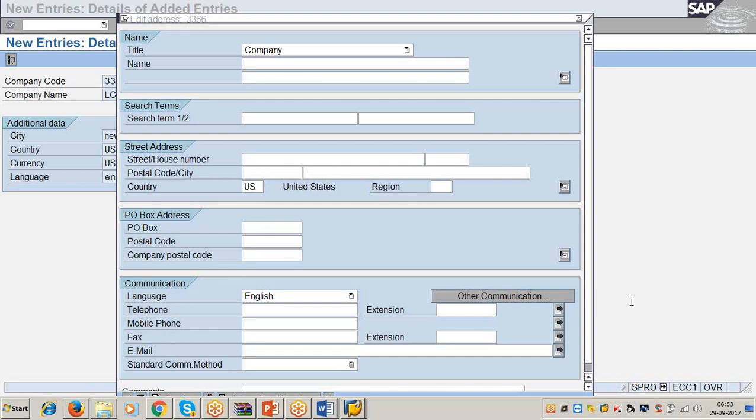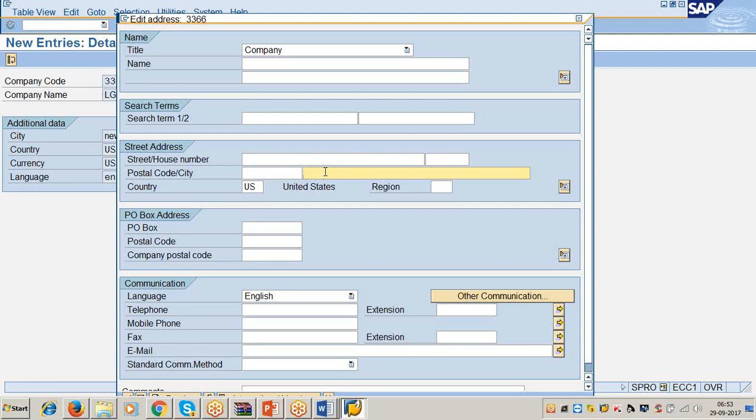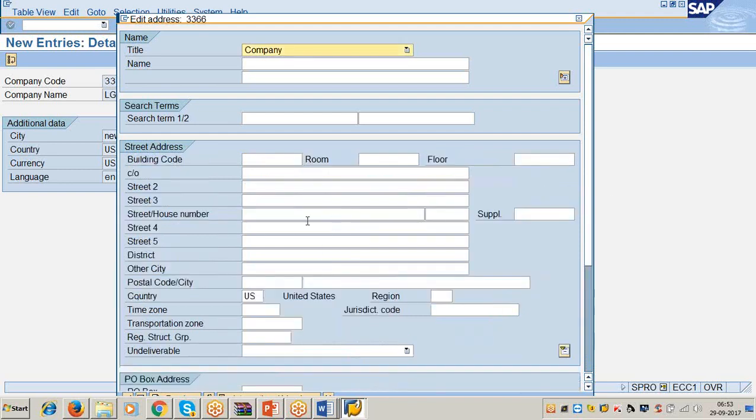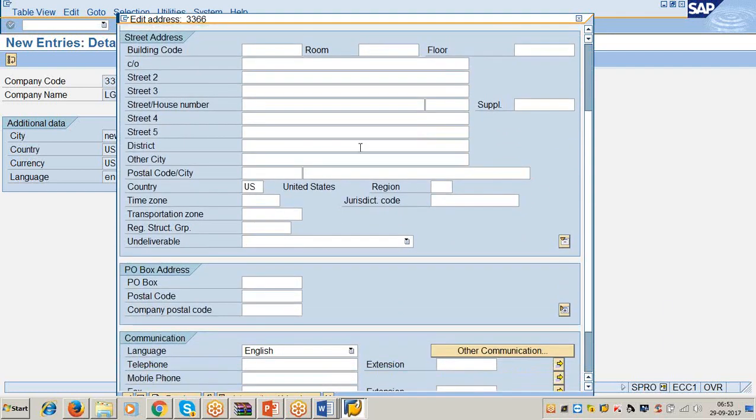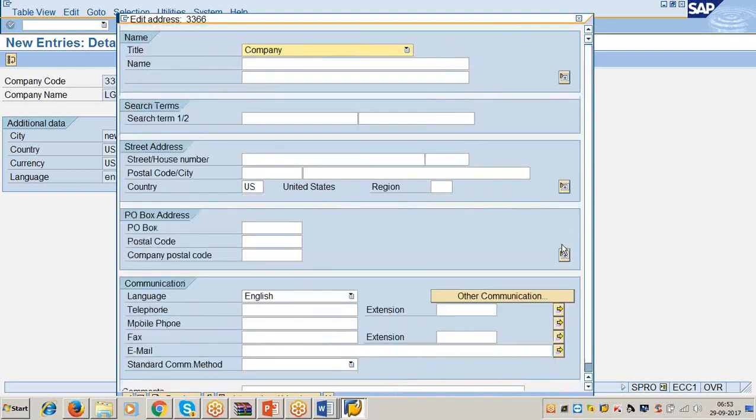Now, here in the street address screen, we can enter the total address of the company code, the registered office of the company code. Generally the address will be larger than the length of these columns, right? In that case, again you click on this more fields button. See, here you can enter the total address of the company code. Once we enter the address, you can close it.